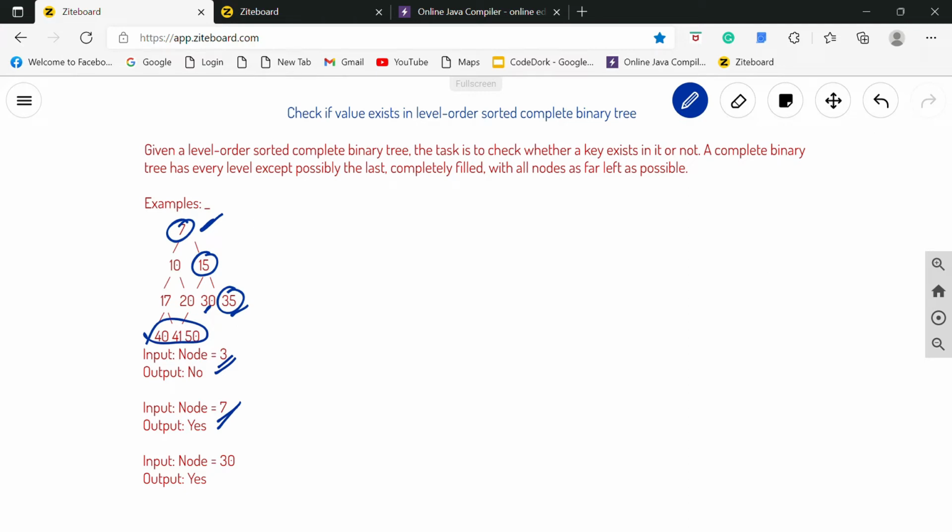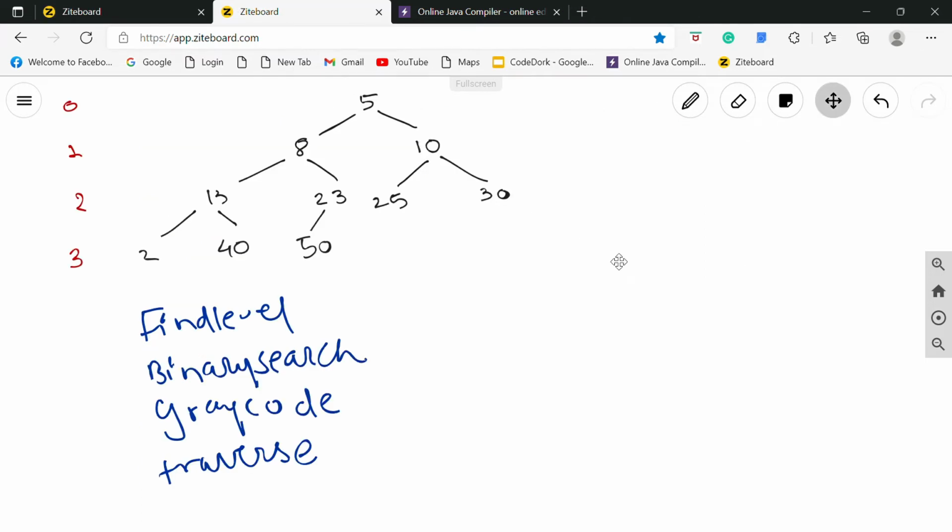So let's check out the intuition first, and then we will move on to the code. Here I've written down a binary tree which is level order sorted, obviously, and I've written down the levels. Each level is 0, 1, 2, 3. And these are the 4 functions which we have to construct, and I'll explain how these functions are constructed and how they are useful.